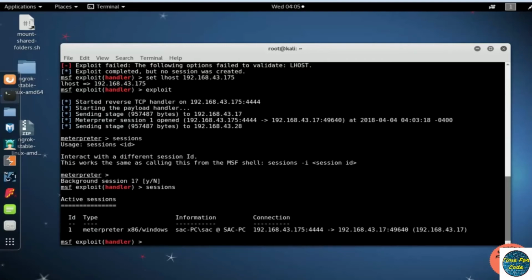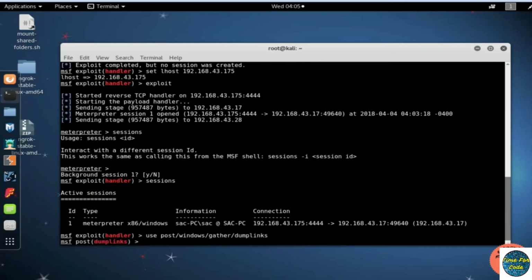Now for gathering the information, I am using the post exploit module. So for that I am typing use post/windows/gather/dump_links. So this module is going to get all the links from the victim PC.